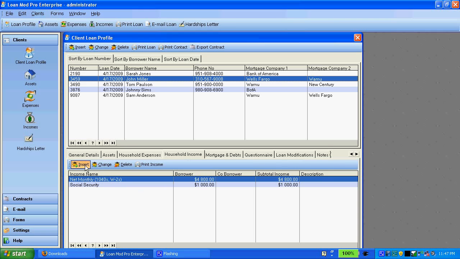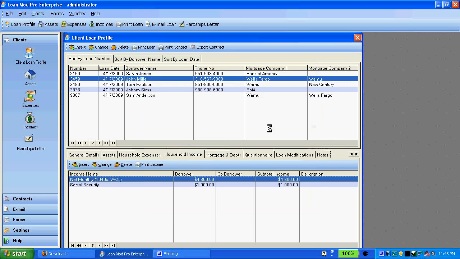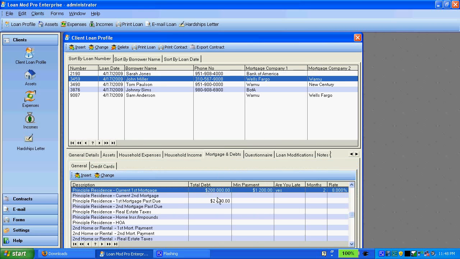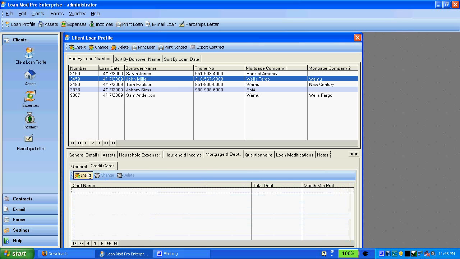For income, I can click Insert and select from additional income. In the Mortgage and Debts tab, I can input his total debt on his current first mortgage, his minimum payment, whether he's late, how many months, and his current rate. Also, how much he's past due. I can also input additional credit cards in this area here.